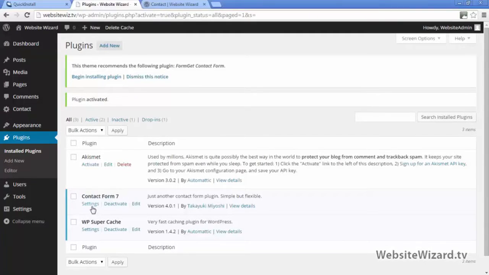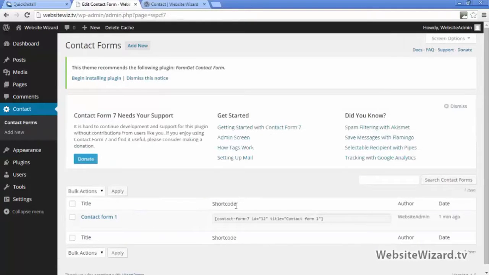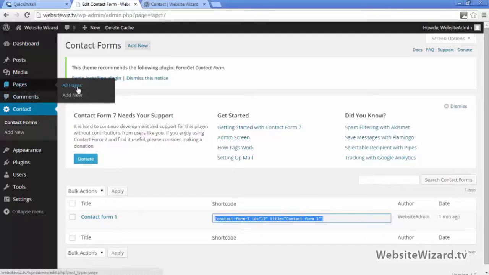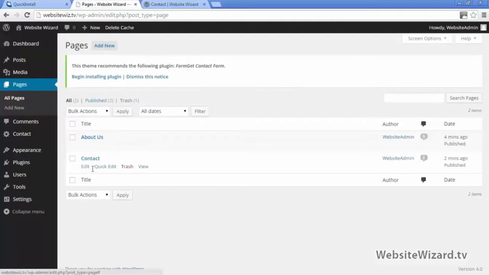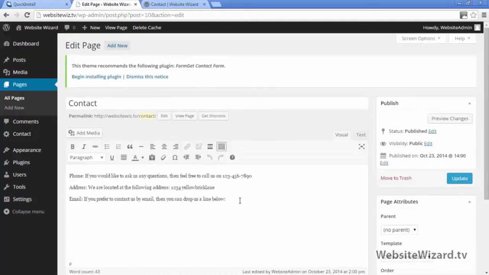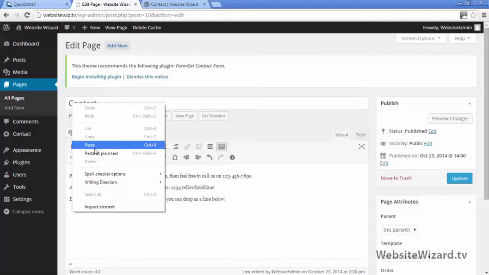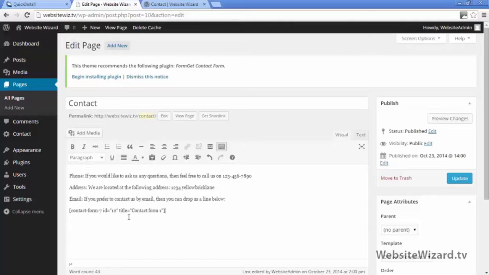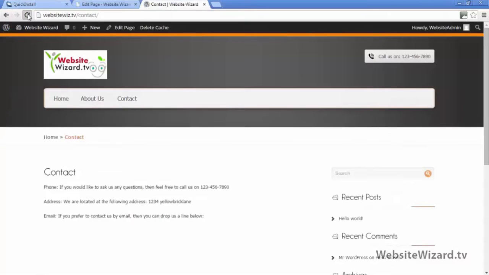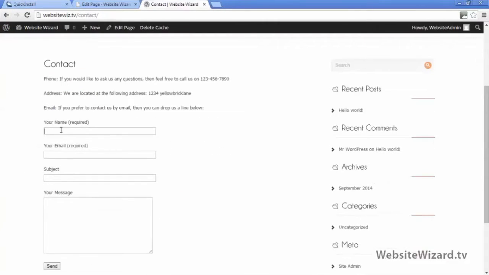What you want to do now is click on settings here, and this shortcode right here is what we're interested in. So if you just copy this code, highlight this, right click and copy, then we're going to paste this into our contact page. Hover over pages here and click all pages, then hover over the contact page and click edit. Now just hit enter on the keyboard so you're below the existing text, then right click and hit paste to paste in that shortcode there. All you need to do now is click on update here, then head back to the website and click refresh. Now you can see we've got a contact form on our website.